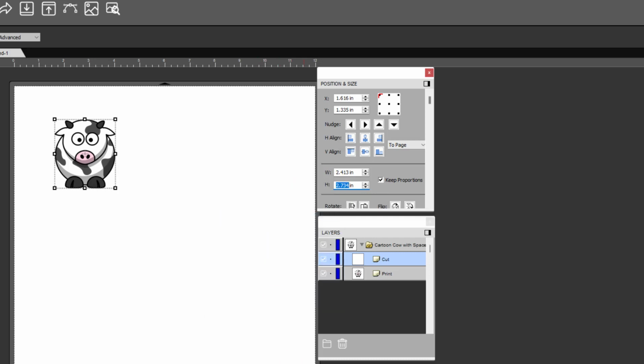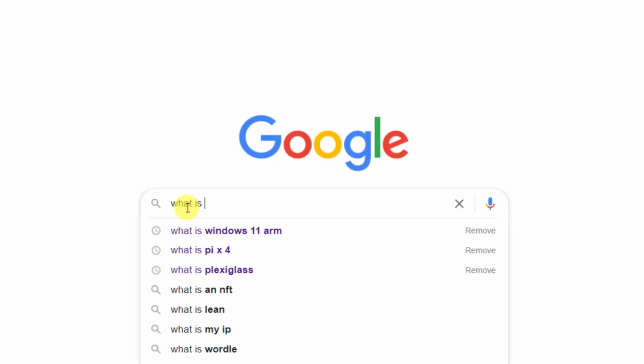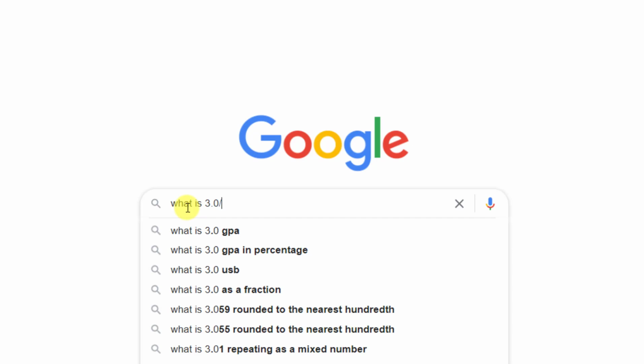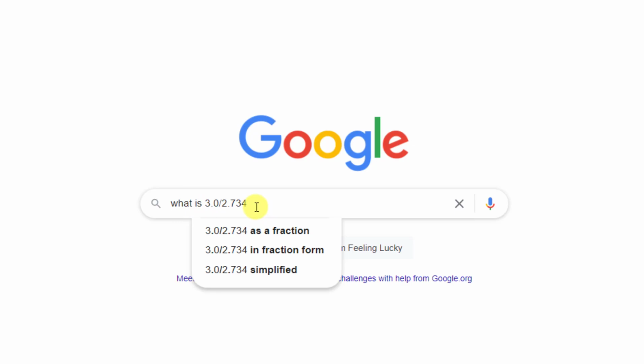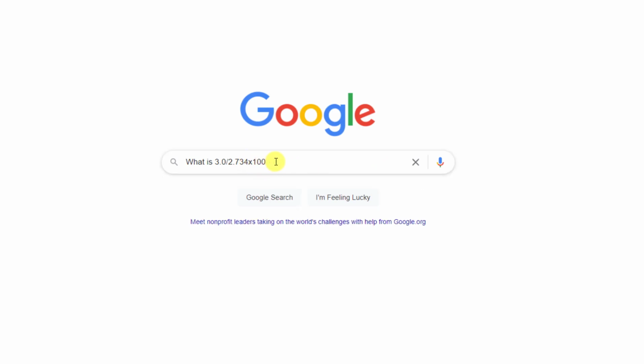I come over to Google, and I type it in as a question. I put in "what is," and then what was important again to me, what I want it to be, which is 3 inches. So I'm going to put in my 3, and then a slash for divide, and then I do Control V to paste in the number that I had, and then I multiply by 100. Note that I could have used a times sign instead of the asterisk. That's entirely up to you. Anyway, go ahead and hit enter.